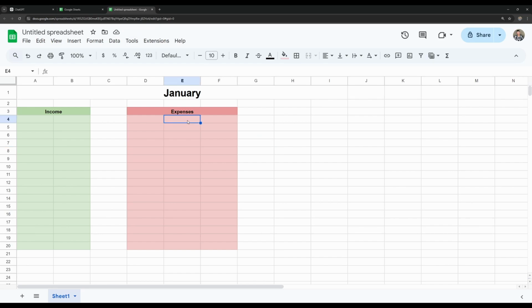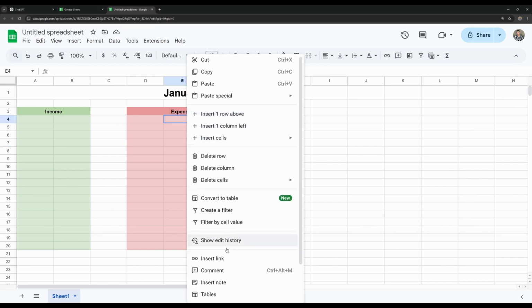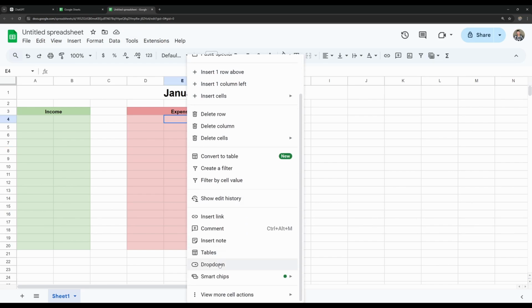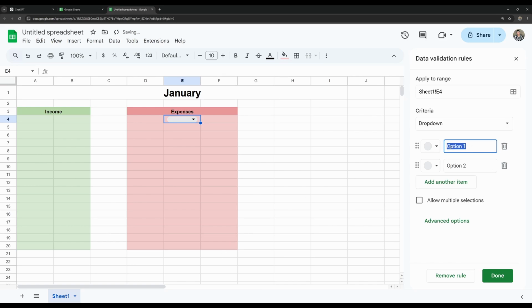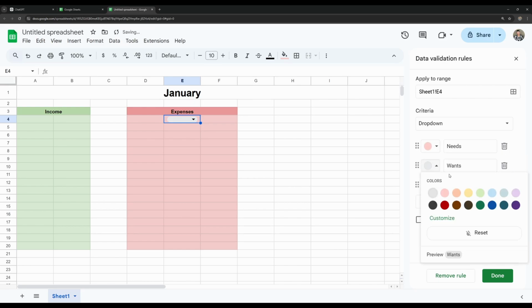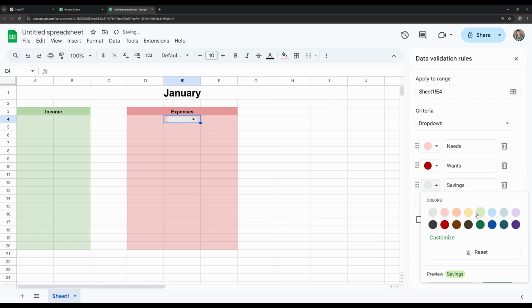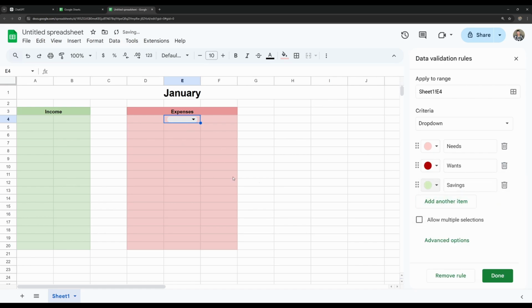Next, right-click on the middle column for expenses, scroll down if you need to, click on drop-down, and we're going to enter in a couple options. The first will be needs, the second will be wants, and the third, we will put savings. Color code these if you feel like it. You don't have to do this part, but I find that it keeps it somewhat legible. So we'll just do some reds for needs and wants and green for savings.